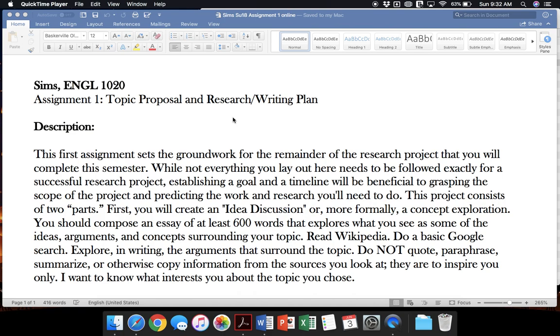This is the assignment where you'll explore what you think you're interested in. Try to choose a topic that you're interested in. If you're interested in what you're writing about, it's going to make for a better paper. I'm more likely to be interested at reading it.